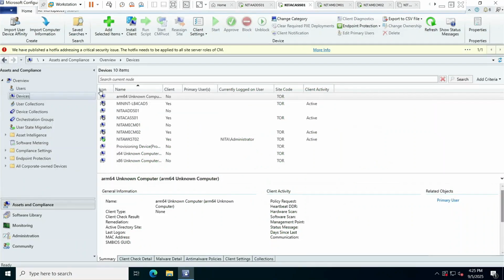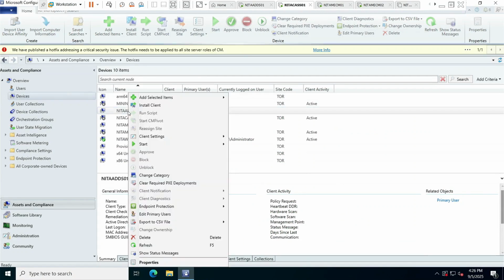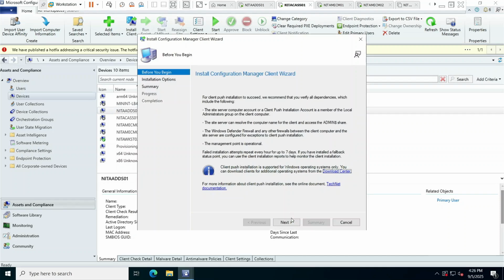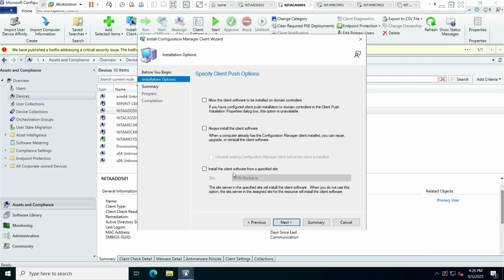So let's do that. Where is my ADDS? This is the server here. It is already discovered. So right-click on it and click on Install Client. Click Next. Here you will select from where you want to push the client. So I will say install the client software from a specified site.